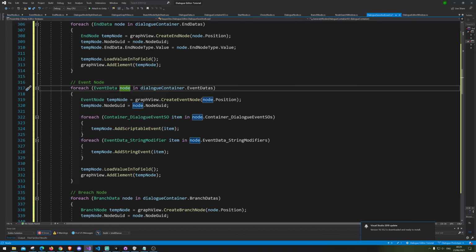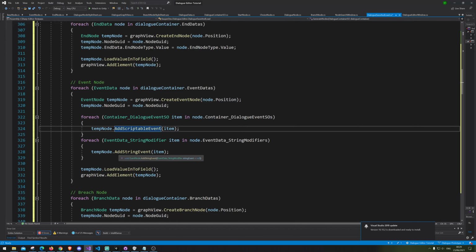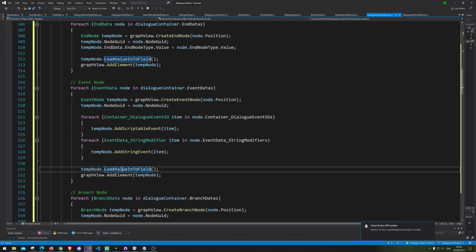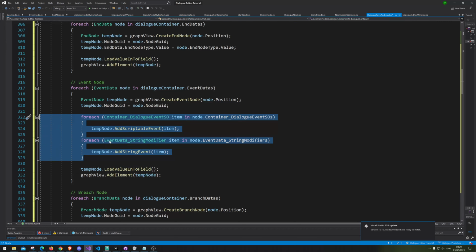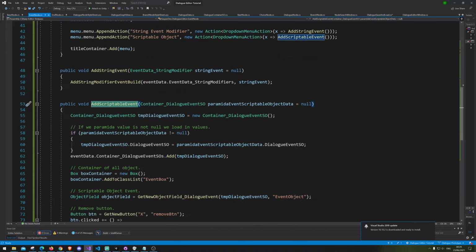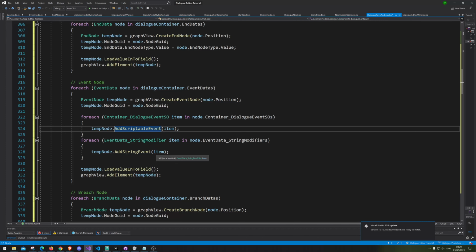Data, we give it position, we give it node, and for each event data, for each of those we add them into the scriptable objects, and we add the scriptable object events, and load it into the fields. As you can see, it becomes a lot easier suddenly to load them in, because all the heavy code is going on here, which we pretty much already have made. So we're using the same thing 2 times, which makes our work a lot less, which is nice.